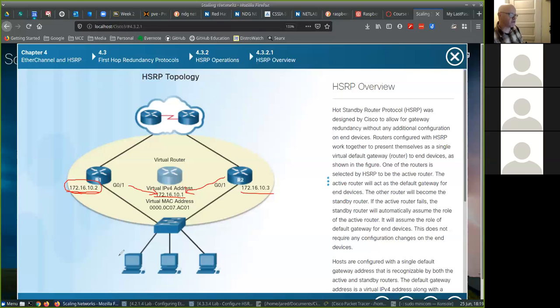So what happens is now these PCs down here at the bottom, right? You put in the virtual IP address 172.16.10.1 as the gateway. Now, if this pathway goes out, that's okay. It will reroute to here, the .3, and you don't have to change anything on the PCs at all, because the PCs will think that this router right here is this virtual IP address that we've created for it, right? And so that is what HSRP is.